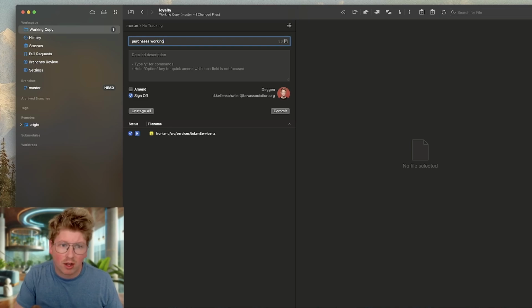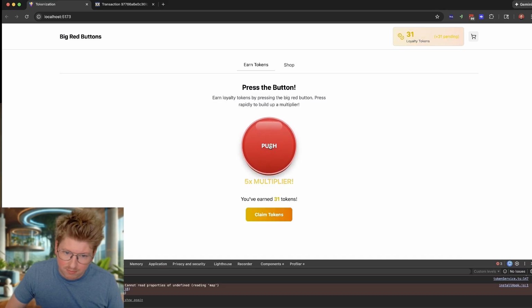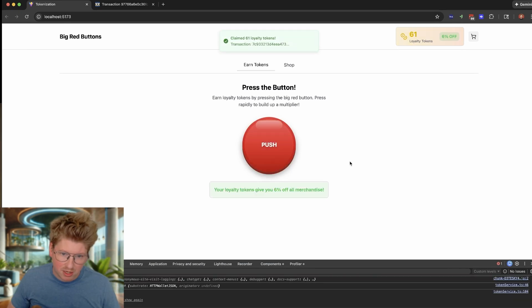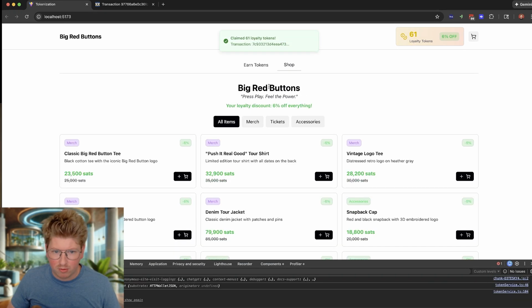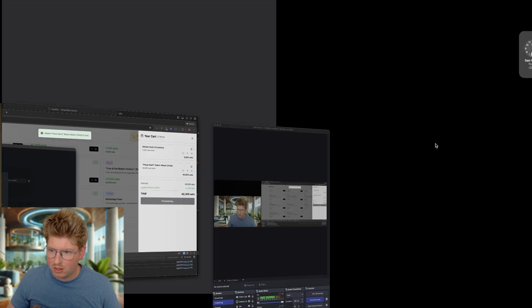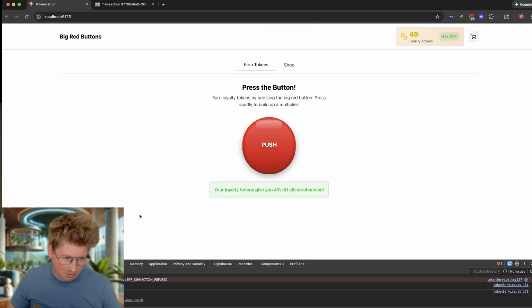Purchases working. Okay, so now it's all running again. I'm going to press my loyalty button. Create a bunch of new tokens, 61 tokens being created. Ooh, a 6% off when I go to the shop. Okay, and I'll get a couple of items here, 42,045 with my discount. Purchase is complete, and I should have less than 61 tokens when I refresh. Excellent. Seems to be working now.